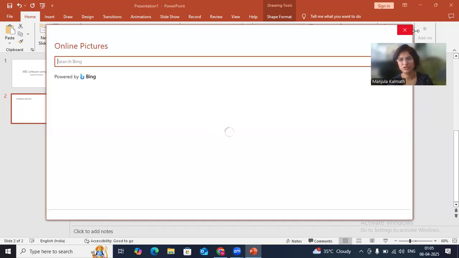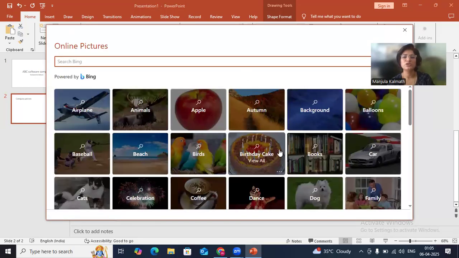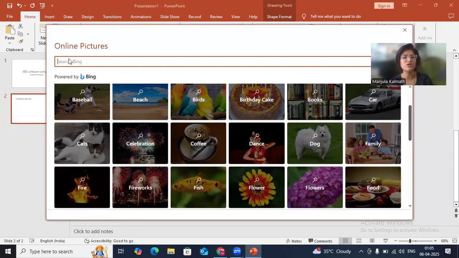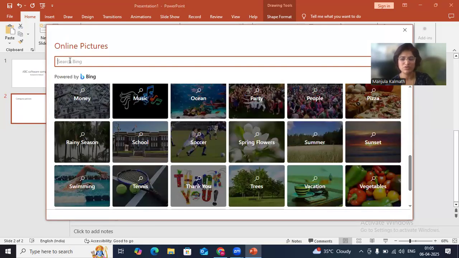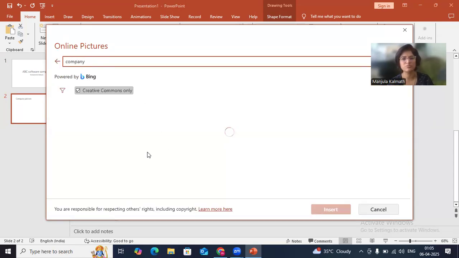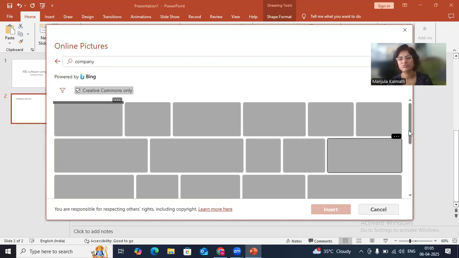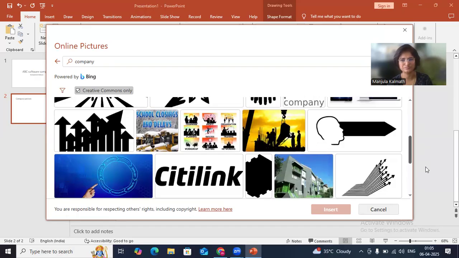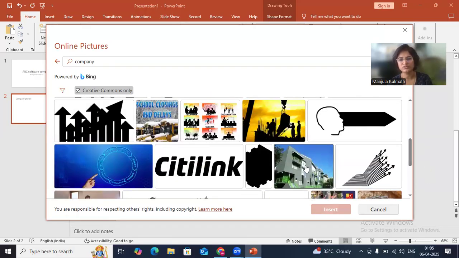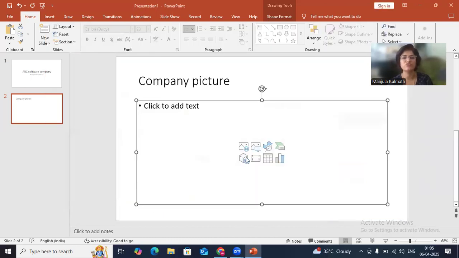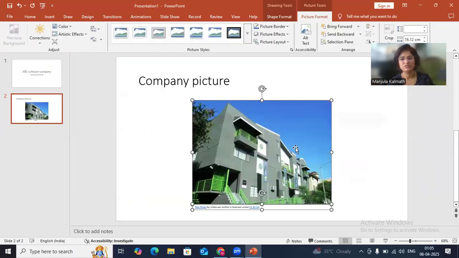Here, to connect, it will be delayed. Okay. So here we have plenty of pictures. Whichever picture we need, regarding what we are going to search, we just have to give it here. Now I need a company picture. I'll type company and press enter. Here we can notice different company pictures. Whichever one I need, I just select it and say insert. It will be inserted in the area where I am inserting. It will be loading and inserting here. Okay, this is how we can insert a picture from online.